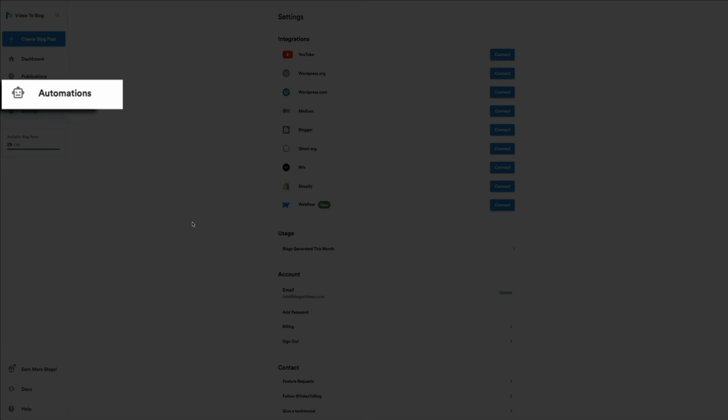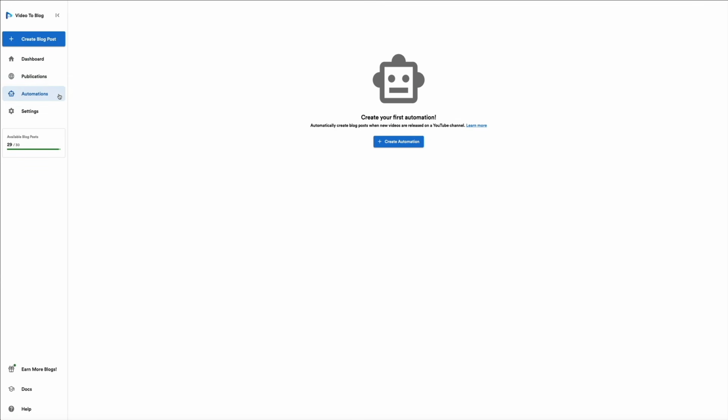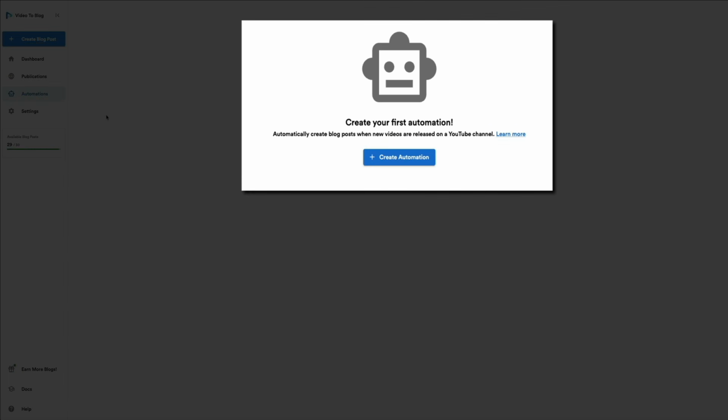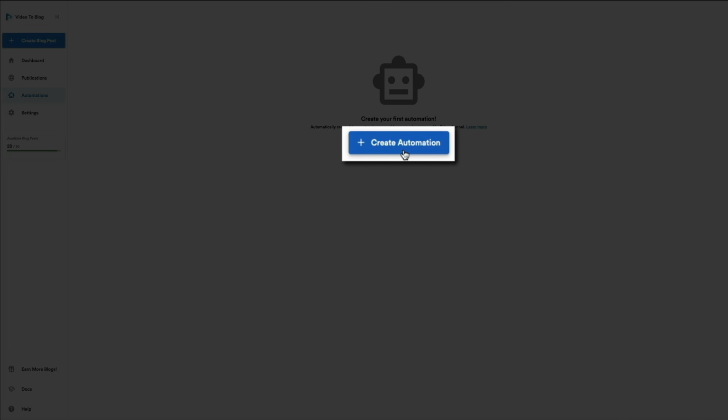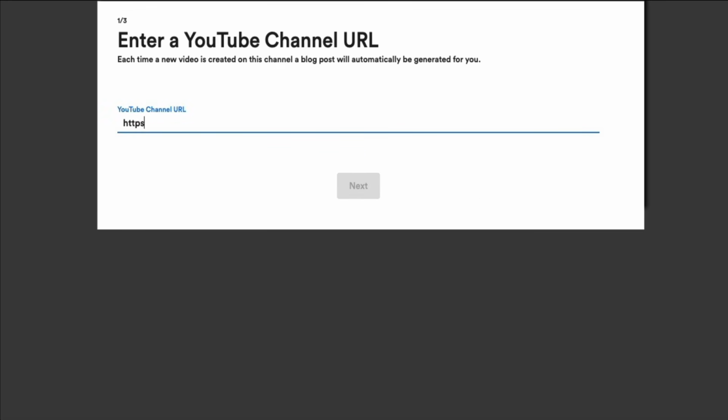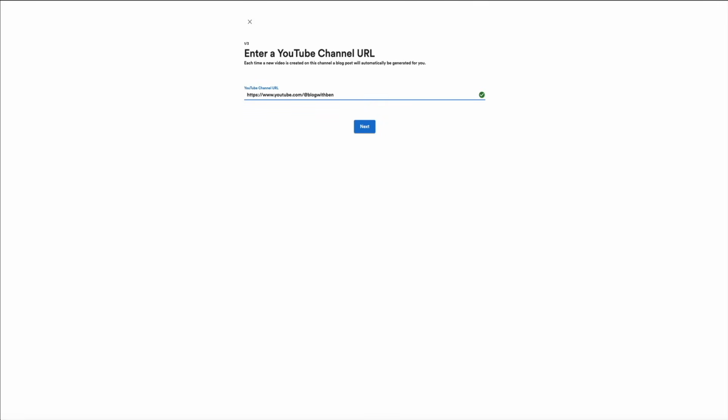Moving on to automations, and clicking that in the sidebar, you'll see that this feature allows you to automatically create blog posts when new videos are released on your YouTube channel. Simply click the Create Automation button to get started. Then Video to Blog will walk you through 3 steps to set this up, starting with entering the YouTube channel URL that you want to automate. And then after it's approved, the next steps are determining how the content will be sent to you and then configuring the blog settings.